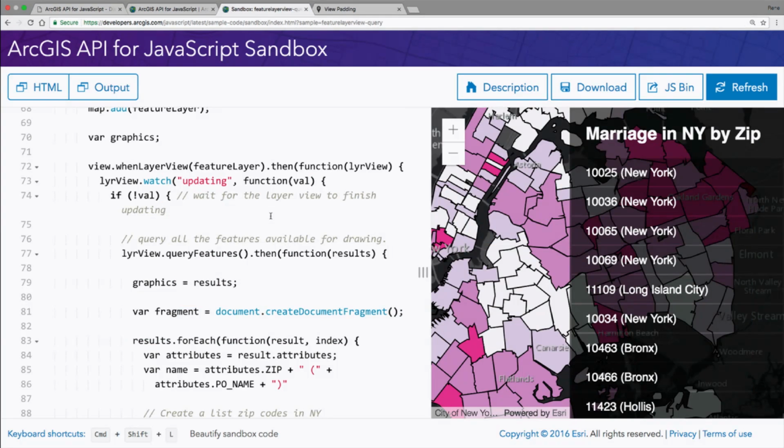One thing to keep in mind when you get the layer view, passing it the layer, and you get that promise back: before you start to work with the layer view and do any queries on it, you want to watch for when this updating property is false. So when the layer view is done updating, you've got all of the graphics available to start doing something with, meaning that you can query the features that are in the layer view at that point. If you try to query the features before the layer view is done updating, you're not going to get any results back, and it can be kind of frustrating. Just remember that part, because it's bitten me a few times in the past.